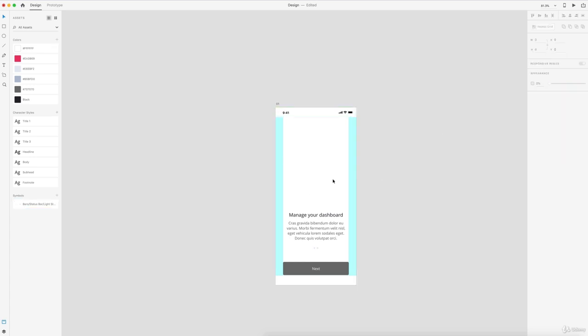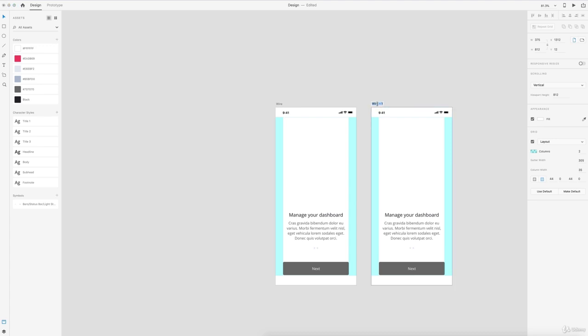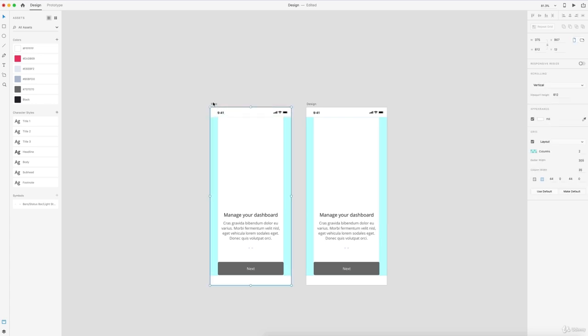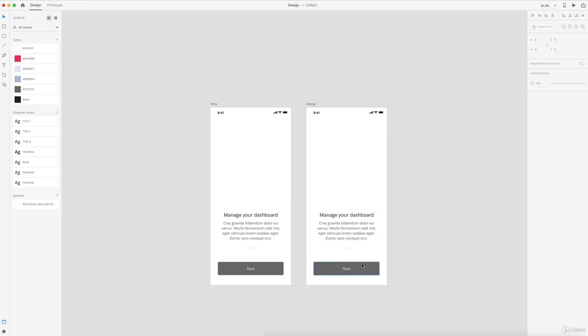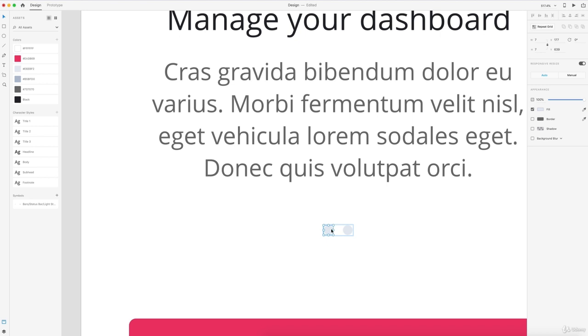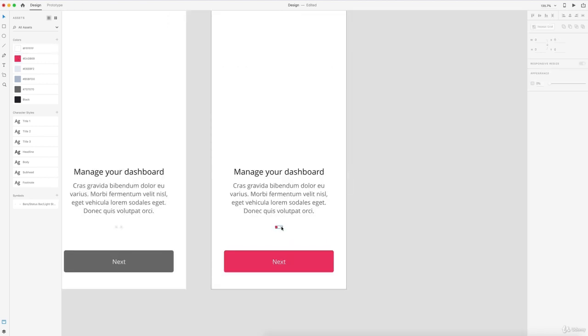Next, we need an illustration to go here. So before we do that, I'm going to double click on the artboard name, and we'll call this Wire. With that selected, I'm going to hit Command D to make a duplicate, and we'll call this Design. So now we're going to turn this simple and basic wireframe into a high fidelity actual finished prototype. So the first thing I'm going to do is select the button and change it to red. I'm then going to go into this grouping, select the first one and change it to red as well. So this is our first page, and then when we swipe over, it will change to the second one.